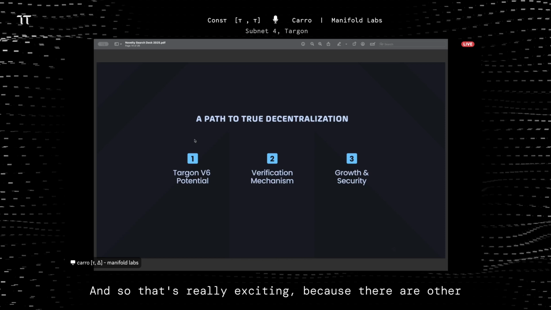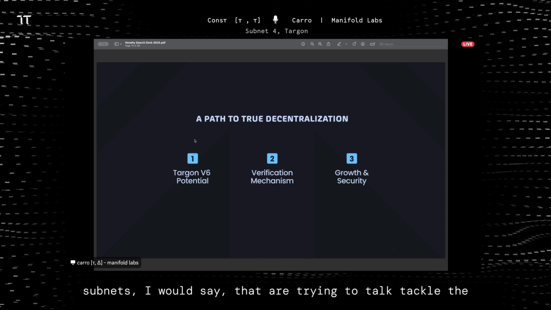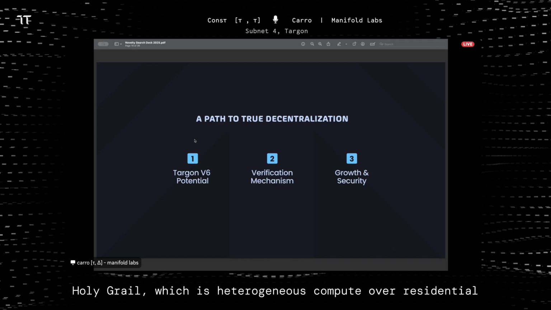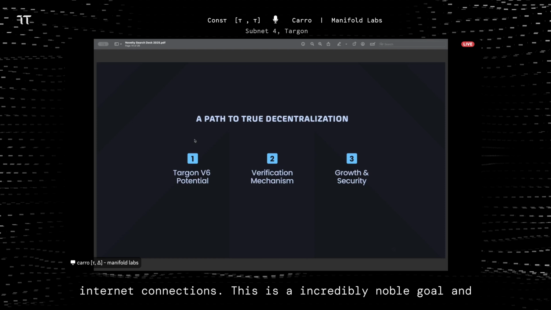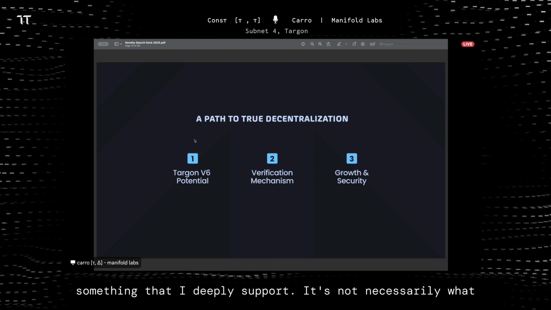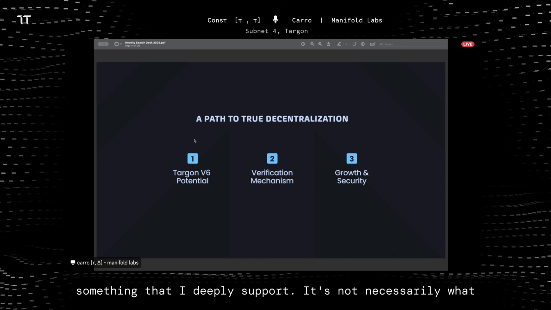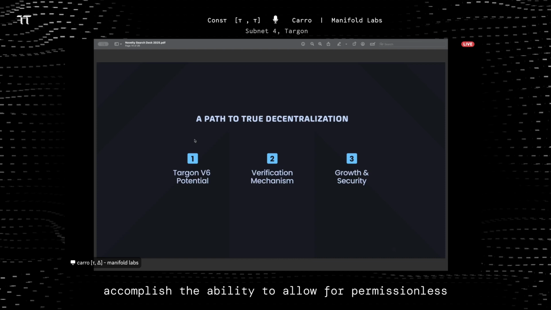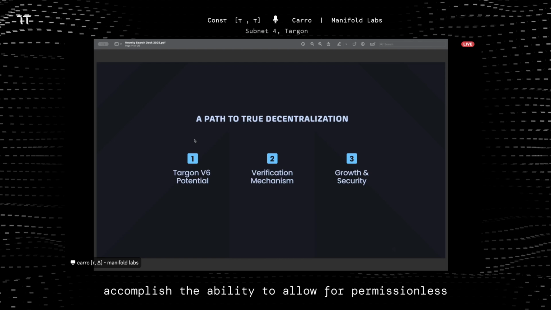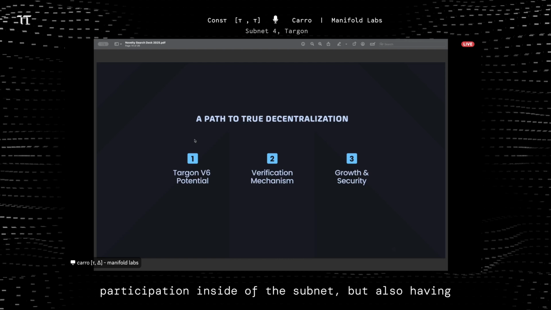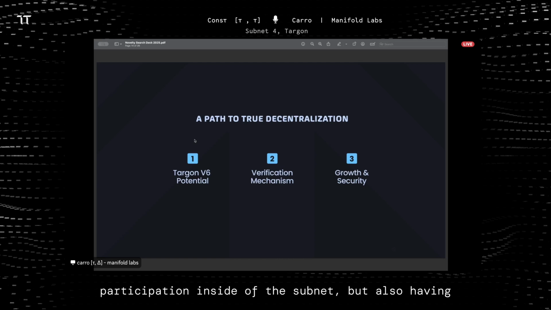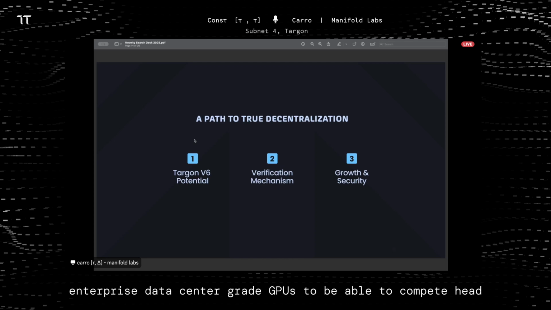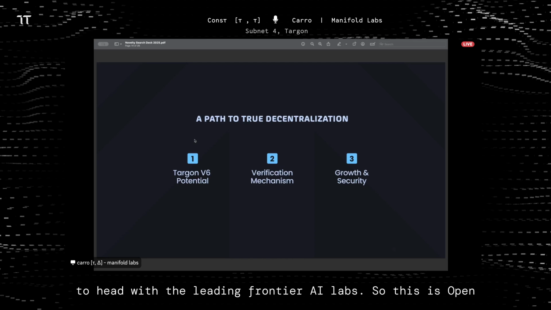And so that's really exciting because there are other subnets, I would say, that are trying to tackle the holy grail, which is heterogeneous compute over residential internet connections. This is an incredibly noble goal and something that I deeply support. It's not necessarily what we're trying to accomplish here. Rather, we're trying to accomplish the ability to allow for permissionless participation inside of the subnet, but also having enterprise data center grade GPUs to be able to compete head to head with the leading frontier AI labs.